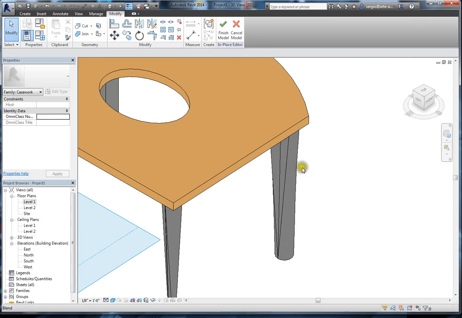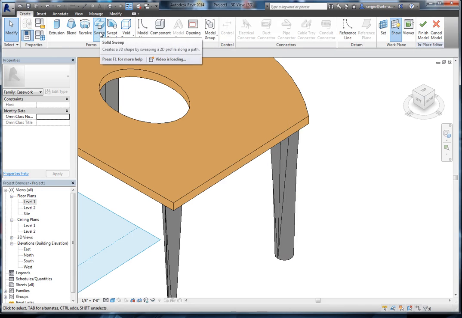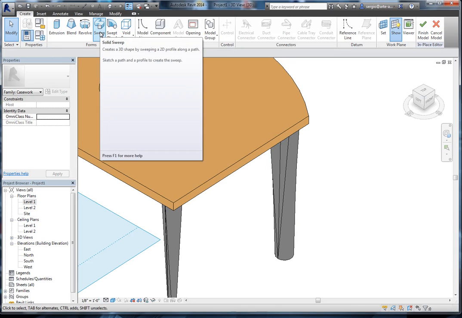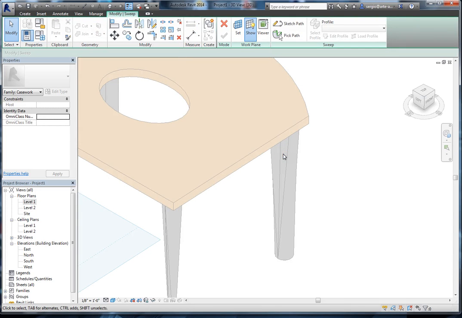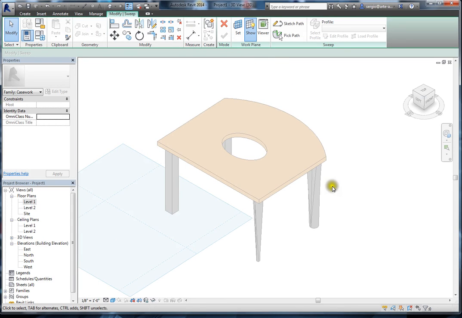So that's the Blend tool. Now we're going to look at a different tool called Sweep. The Sweep, when you click on the tool, it's a 2 to 3 step process. What we're going to do with the sweep is we're going to create a path.